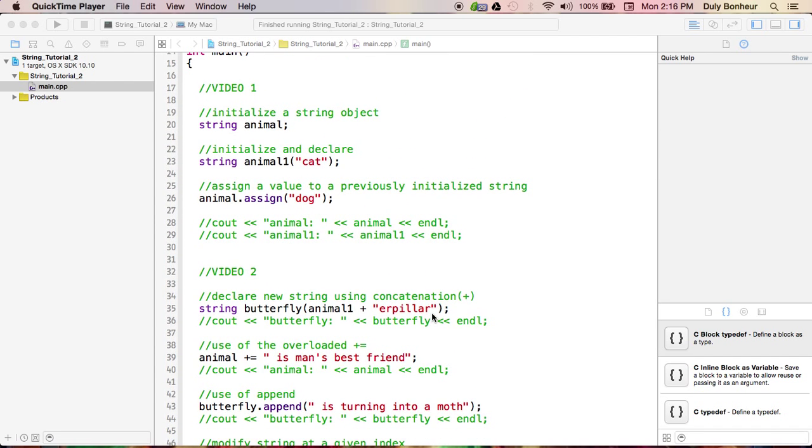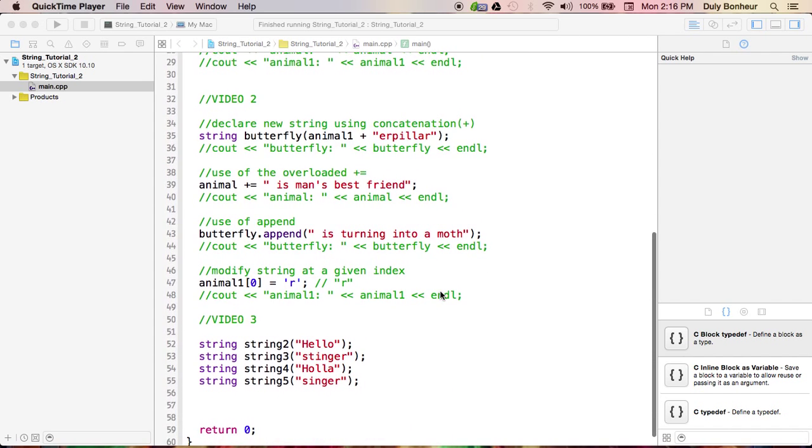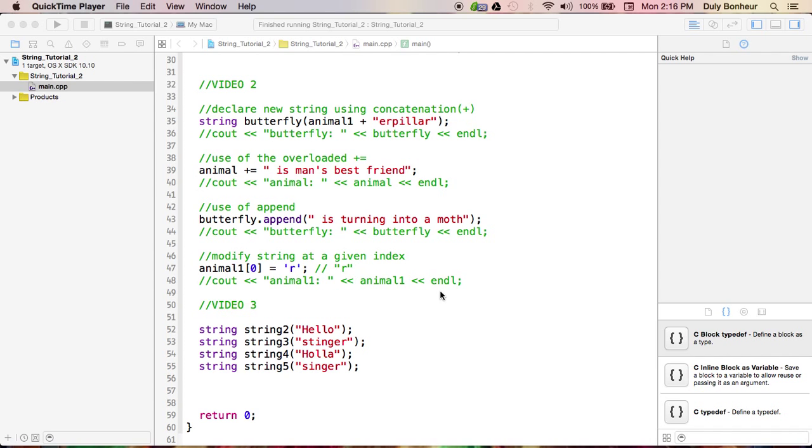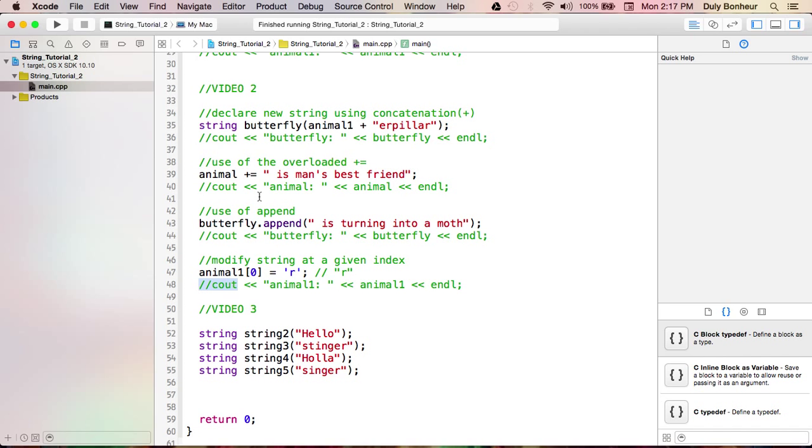We are here on the same file that we've been using for these videos. You can see video one, video two, now video three. I've already added some code for video three, which is the creation of four strings: Hello, Stinger, Hola, and Singer. I've also commented out the print statements from the previous videos, so we don't get confused.